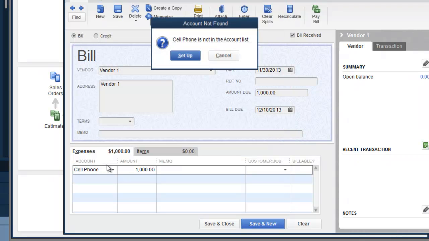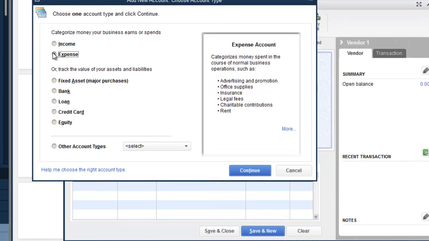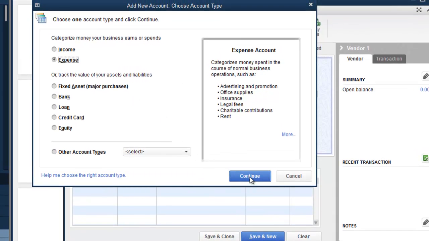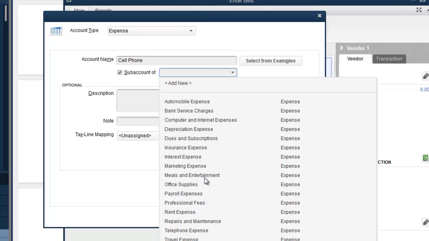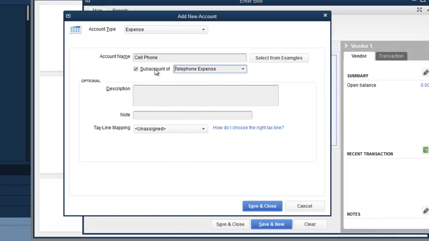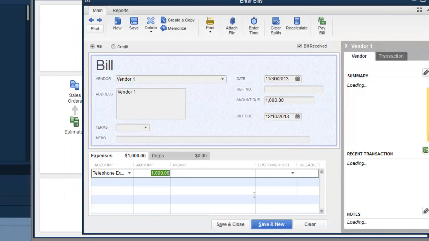So I'm going to write cell phone. I'm going to hit tab. A little thing comes up, says setup. It defaults to an expense. I'm going to hit continue. I can make it a sub account of whatever I want. So for example, telephone, I could put cell phone under telephone, hit save and close. That way maybe I have cell phone, office phone, an 800 phone, and I can put them all under subcategories.